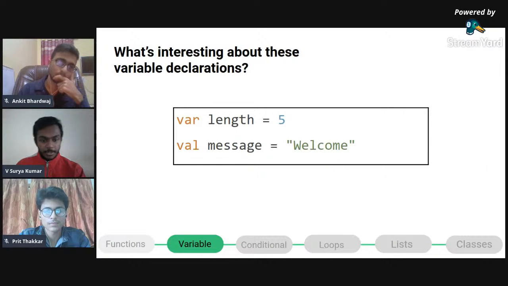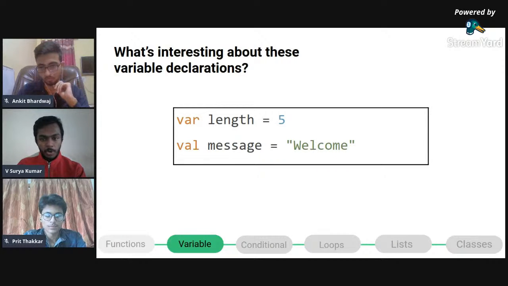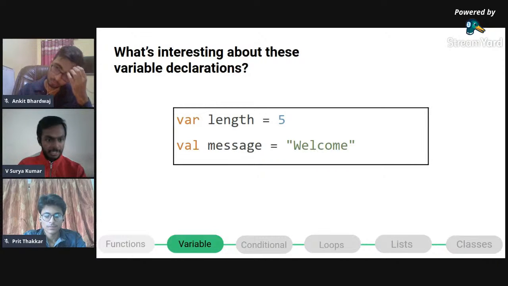We didn't need to specify that length is an integer or that message is a string. Kotlin supports type inference, which means you can omit the type in your code and the compiler will infer it. In this case, the Kotlin compiler can infer that length is an integer and message is a string. So we don't need to specify this manually. The Kotlin compiler is doing it by itself.